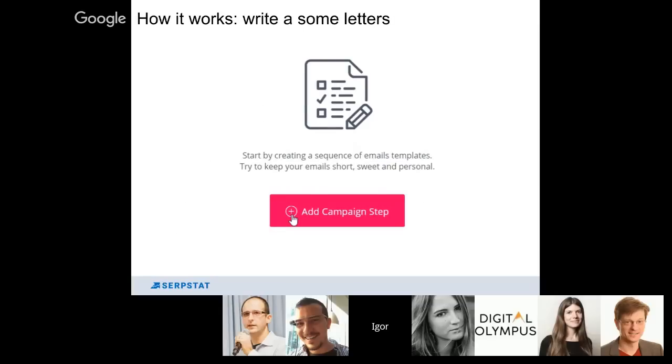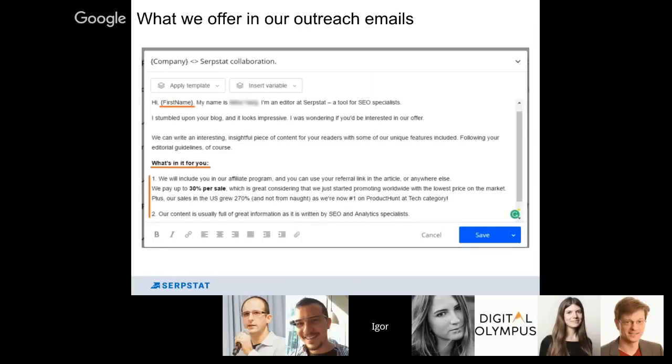Okay, so we get the reply by offering value, showing information about the company, and stating the clear offer. Like, we want to publish on your website. Here's why, and here's what you get from it.